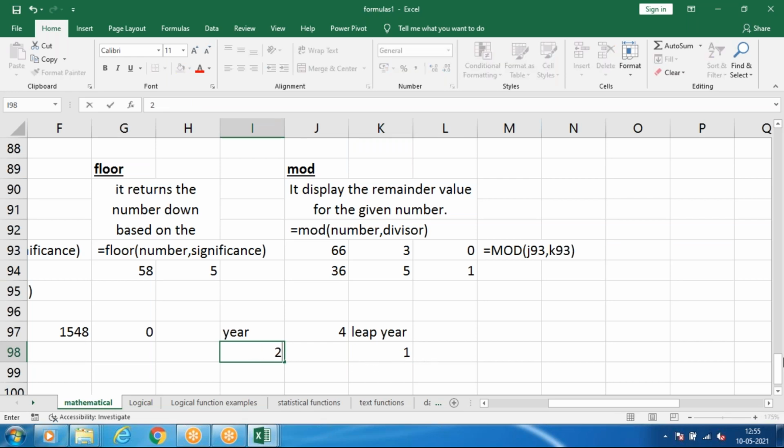So 2021 is not a leap year. If I give 2020, it is a leap year. Like that, you can check any years. 2000 is also a leap year. So any year which can be divided by 4 with remainder 0 is a leap year.